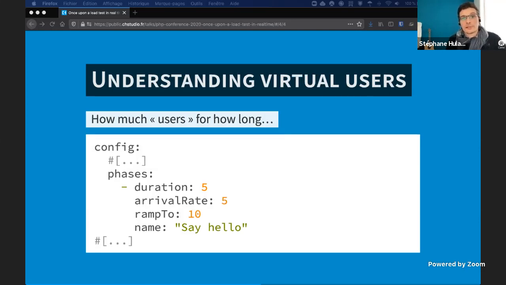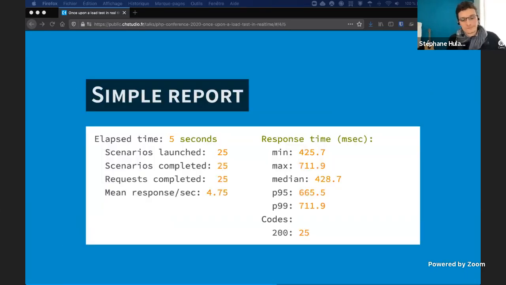When you run it, you get a simple report. There are not a lot of details, but I think the most important ones are here. We are talking about heavy load testing, and we get the number of scenarios, how many scenarios have been completed. The simple report was generated with 25 users. So everything is fine.